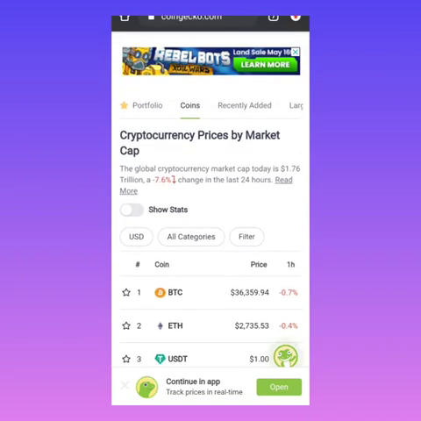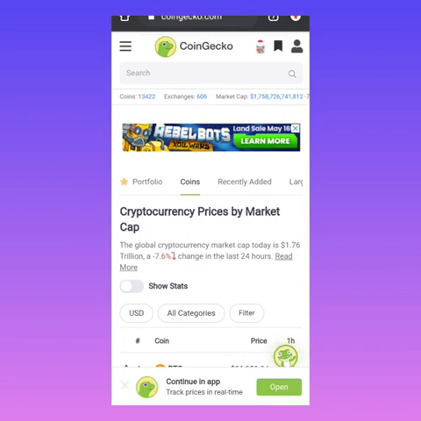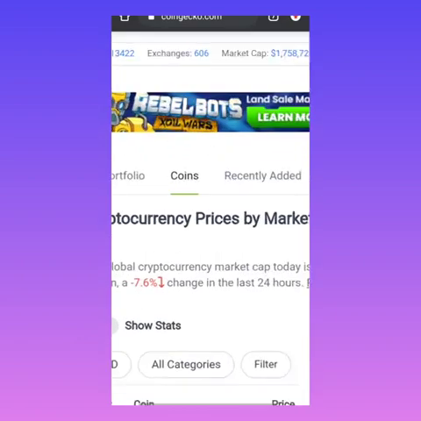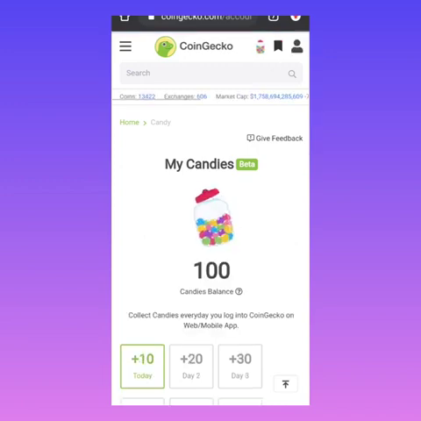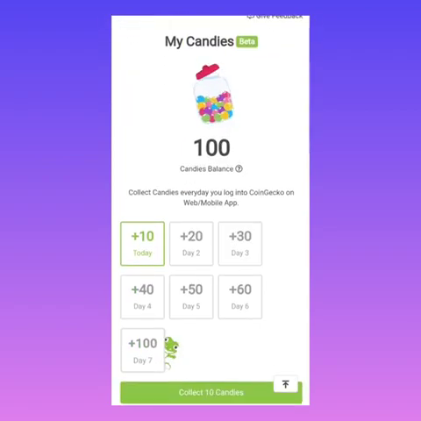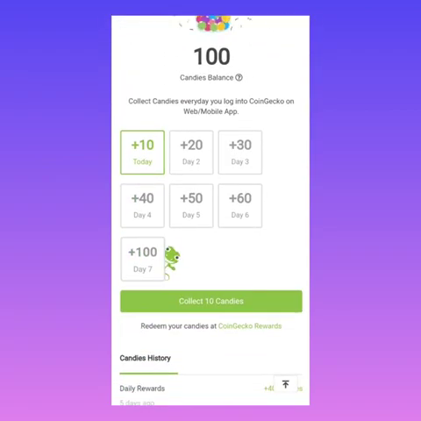Now you are successfully registered in Coingecko. Now how can you earn these candies? When you look at this interface, you will see a bottle filled with candies. See it up there. Just click on that bottle of candies, and it will take you to the Coingecko candies, and you will see my candies there. It's very simple. When you come here, you don't need to register. Once you are registered in Coingecko, you have access to it.